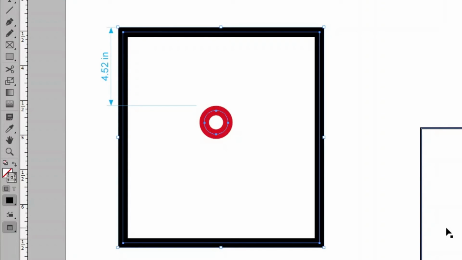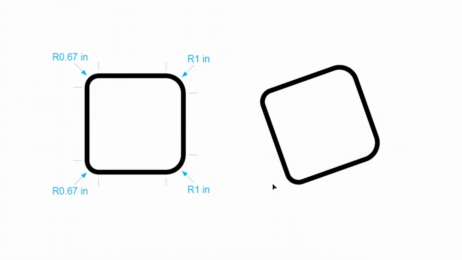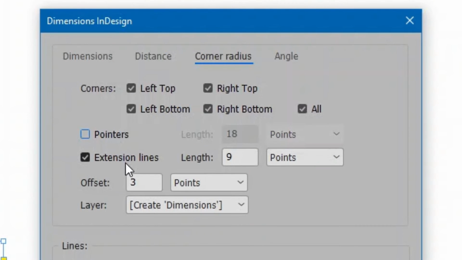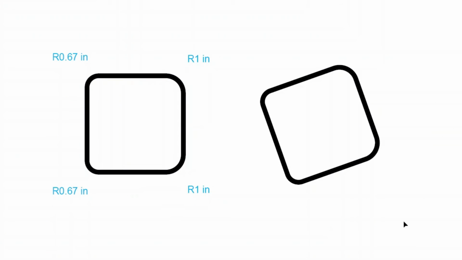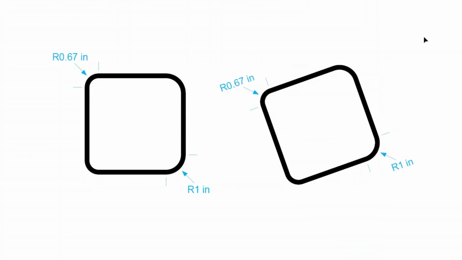Now the corner radius tab. One element to start. That's with extension lines and pointers. And without. Select more elements and each get the selected corners labeled. And you can see radius always follows rotation.